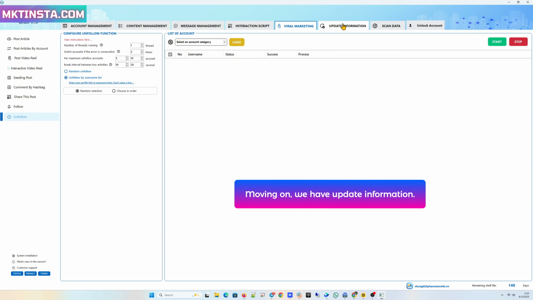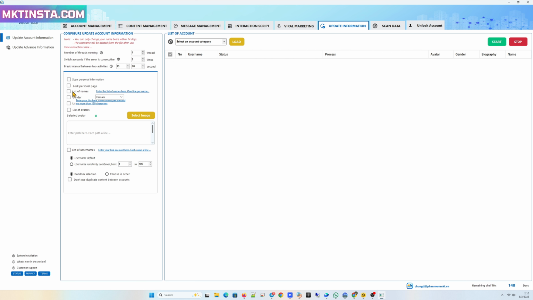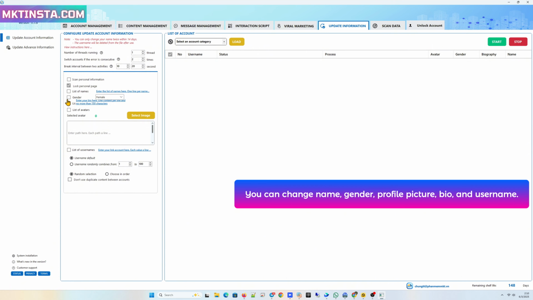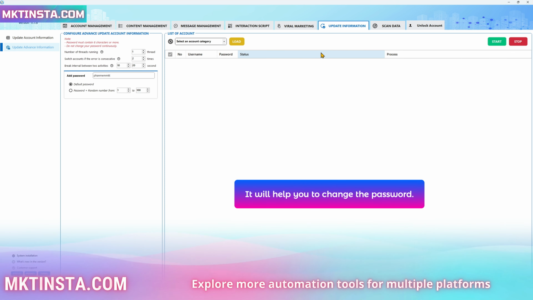Moving on, we have update information. This will help you to change all the information of the account. There you can log into the personal page. You can change name, gender, profile picture, bio, and username. Here's update information. It will help you to change the password.